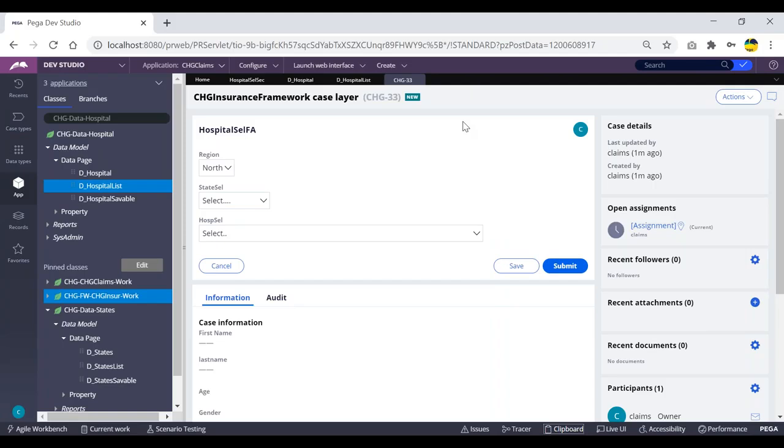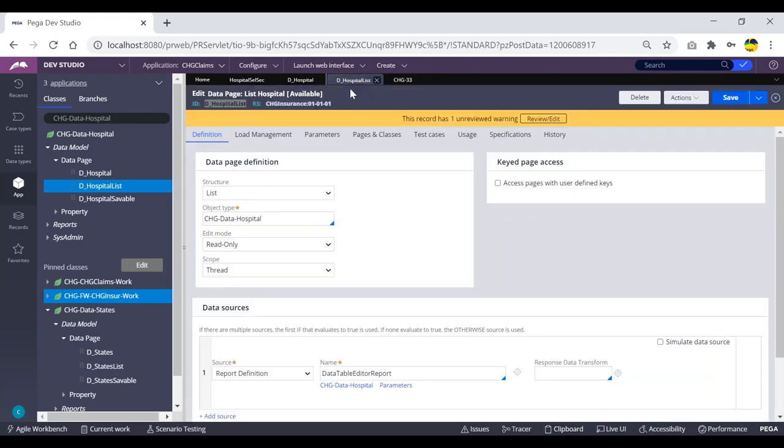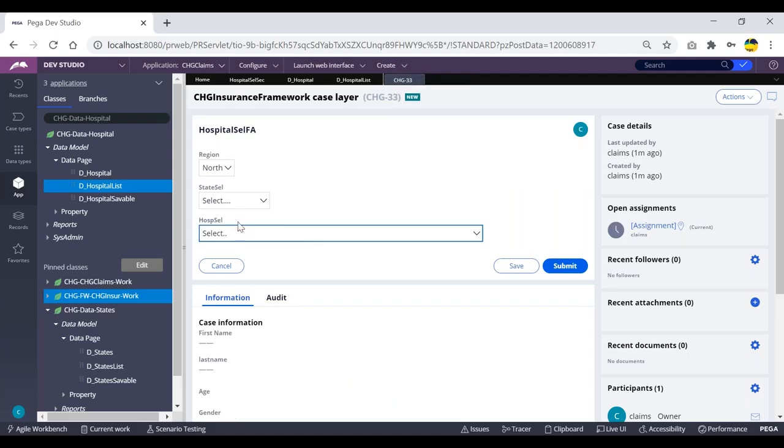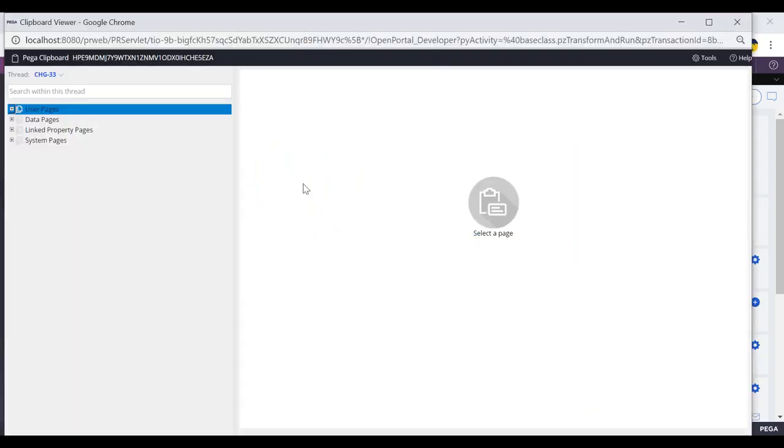Whenever this section is loading, the source will be loaded, and the source is responsible for running this data page. Whenever we run a data page forcefully, like with actions and run, the same thing is taken care of by this control, so it will run the data page. Once the data is ready in the data page, we can pull it back. Ultimately the data has to be stored in the clipboard, and from the clipboard only it is pulled. All the data pages by default will be stored under this data pages category. So expand this data pages and open the thread.